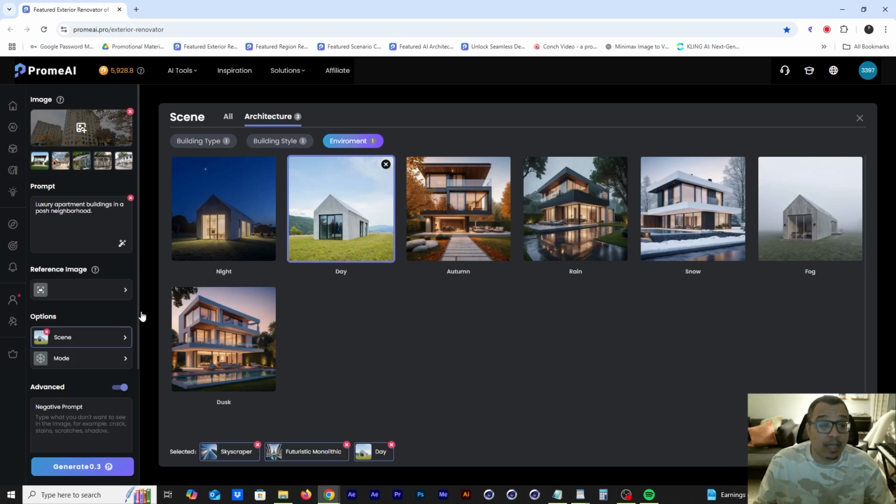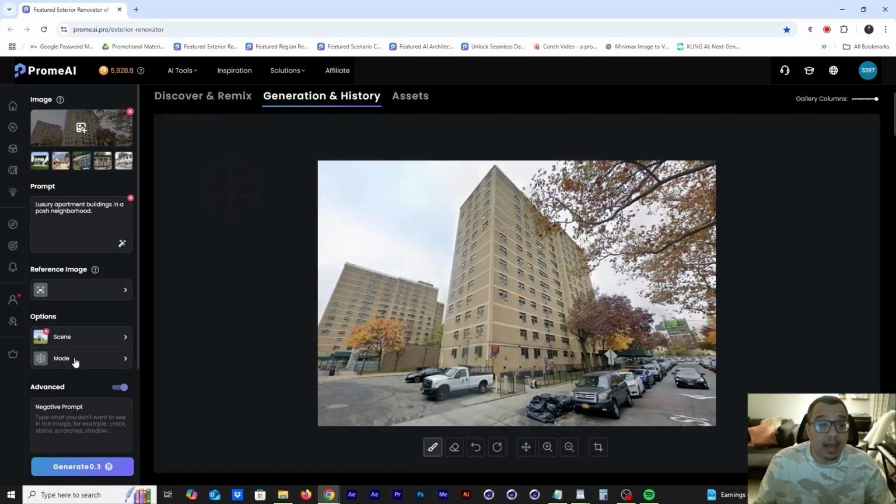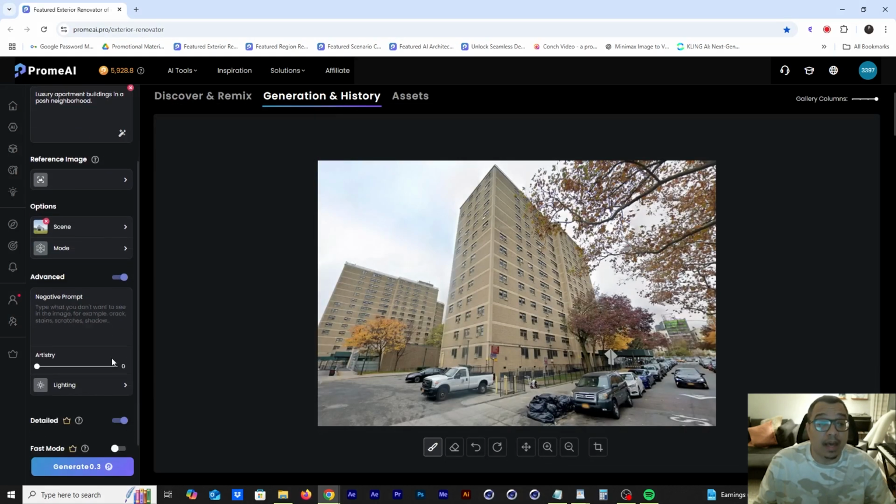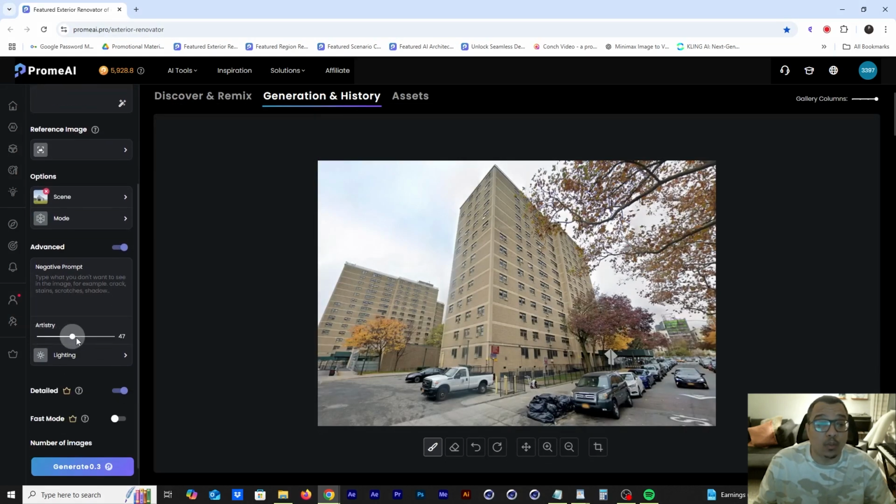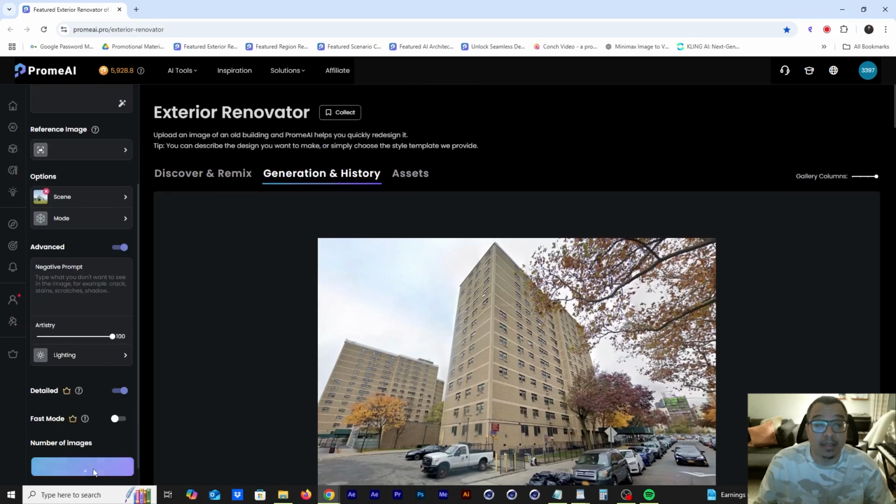Then we're going to scroll down, and we're going to click on the mode section, and we're going to click on structure, and then we're going to bump up the artistry to 100. And then we're going to generate and see what PromeAI gives us.